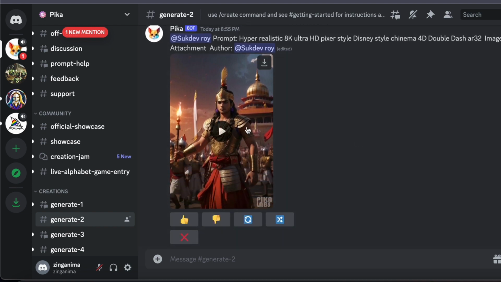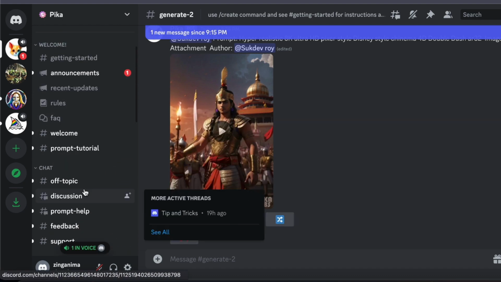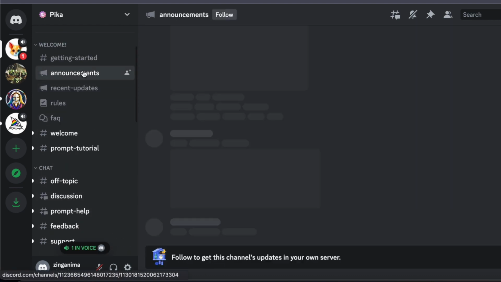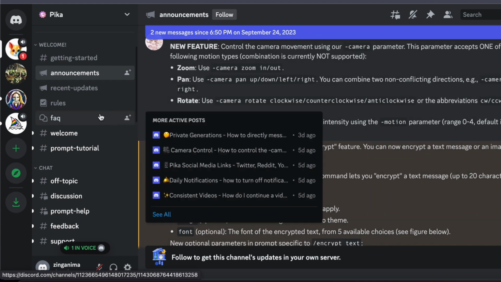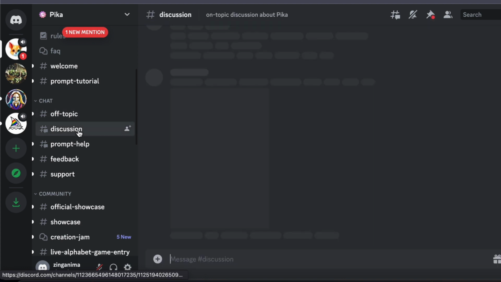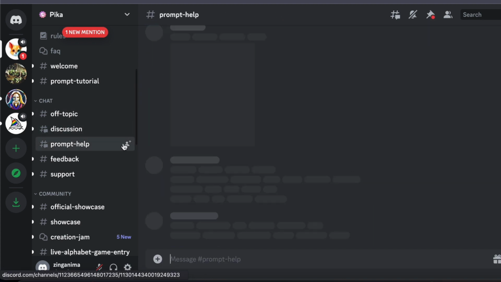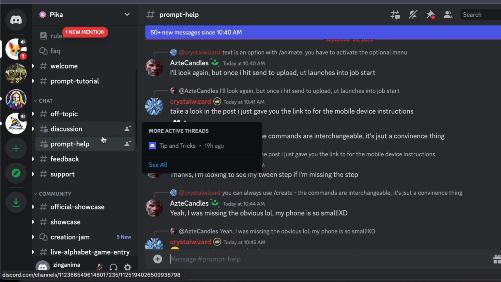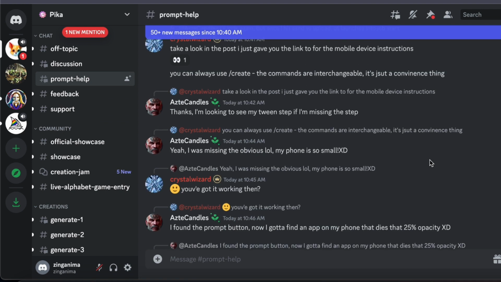On the left side, you will see announcements and updates. This is where you can find out about the latest features and improvements that Pika Labs has to offer. Right below that is the chat area where you can engage in spontaneous conversations, seek answers to your questions, or even connect with fellow creative minds. This lively community thrives on collaboration and the exchange of ideas.